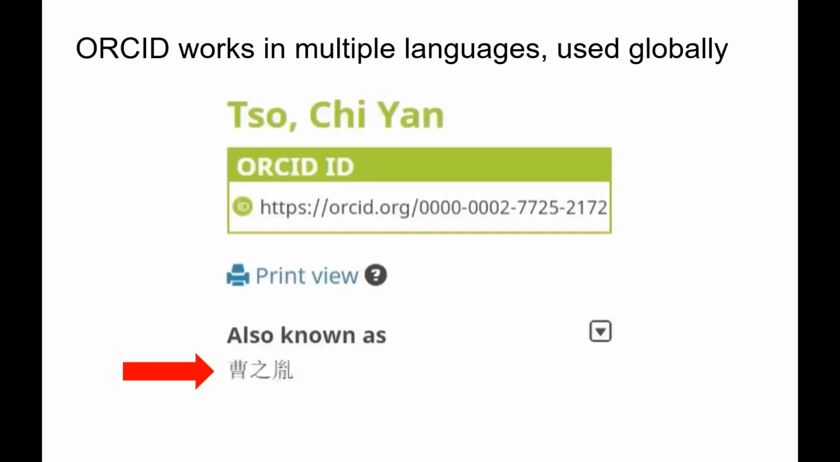Oh, this is a really important one. ORCID works in multiple languages. So we did talk briefly about Sofia Garcia and the many changes that her name has gone through over the course of her career. But for a lot of people, they don't even use the English alphabet when they're publishing, or they have a publication history where they've used alphabets other than the English alphabet in order to publish. So you can list those on your ORCID ID as well.